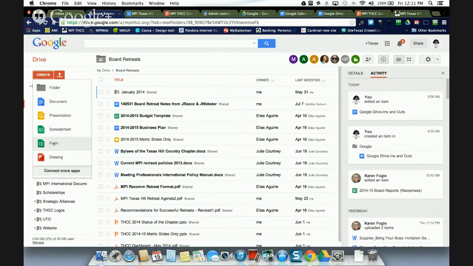And forms are a lot of fun because forms allow you to collect information online and then report back out on it. So our board reports, for instance, are created as a Google form. You enter your board information for the month prior into that form, and then it shows up in a Google spreadsheet, which we can then use.